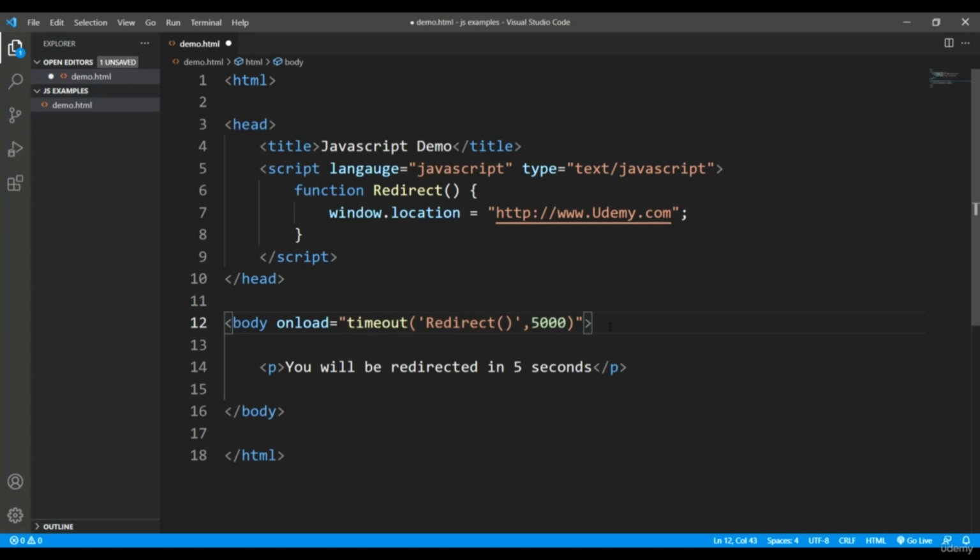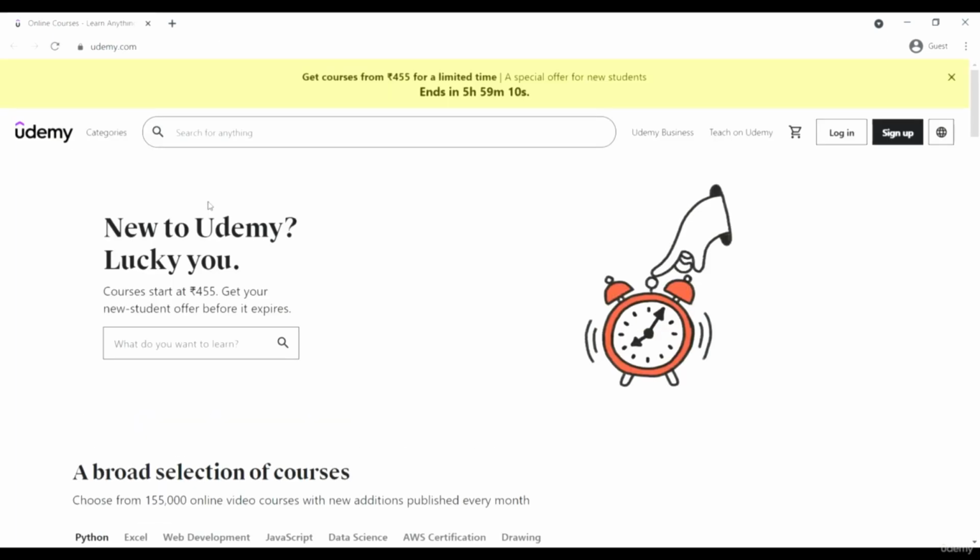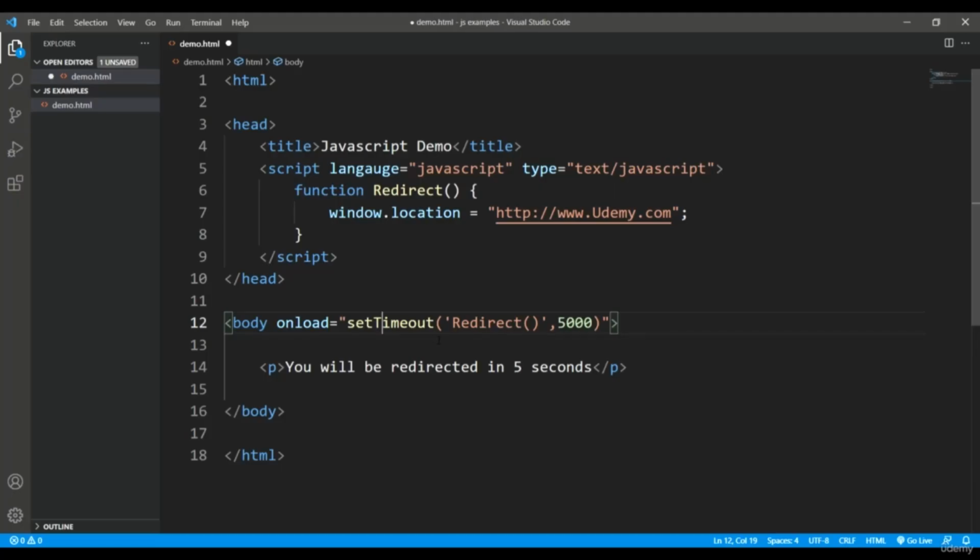Actually, it is the setTimeout function rather than timeout. There is a setTimeout function which will do the particular task I was just talking about. Now I'll call this setTimeout, and let's refresh this page again. So maybe after 5 seconds I'll be redirected, and yes, as you can see, now I'm here in this website again. So this is how you can implement page redirection using JavaScript.